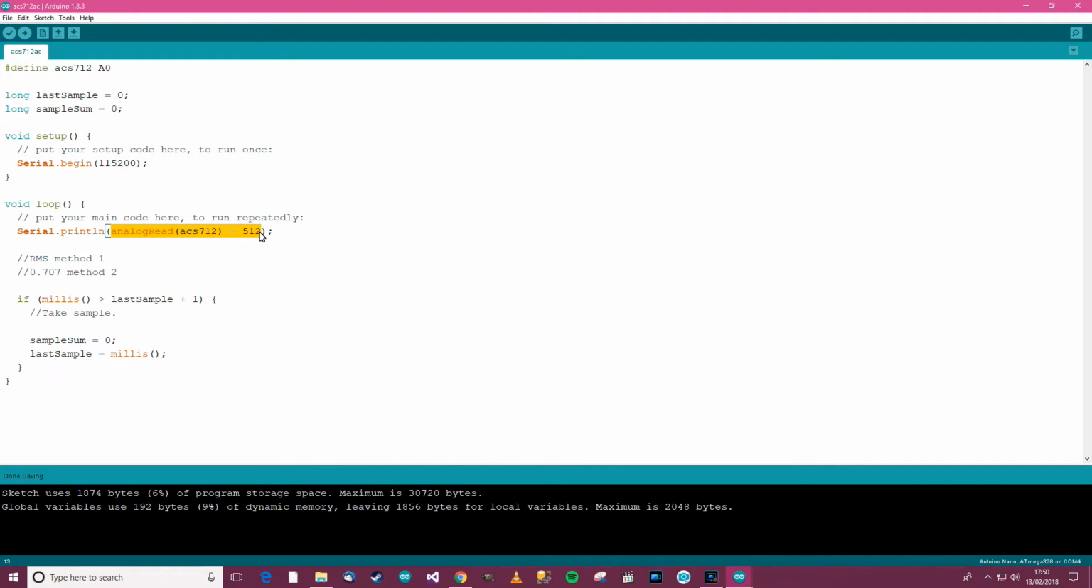So we need to copy that bit of code, and sampleSum equals the reading squared.